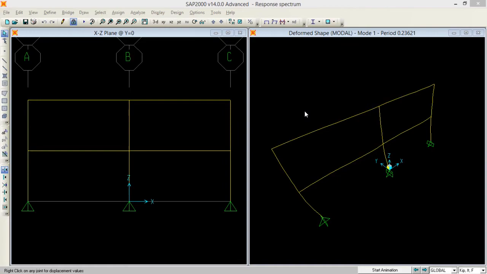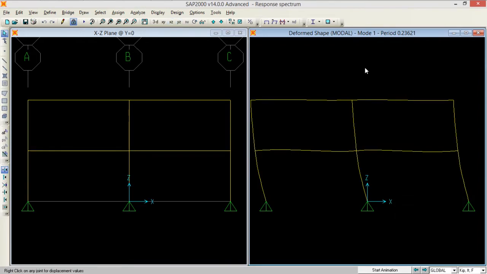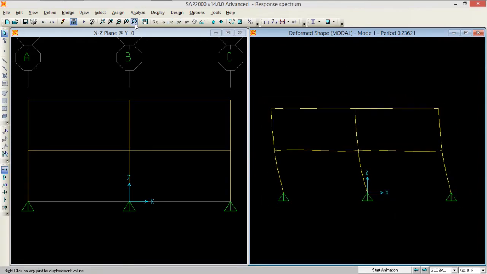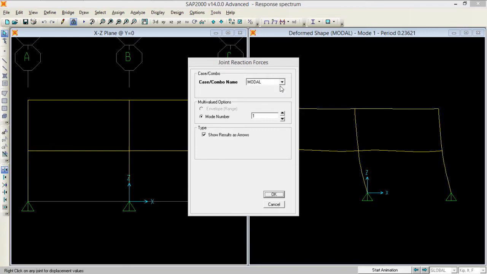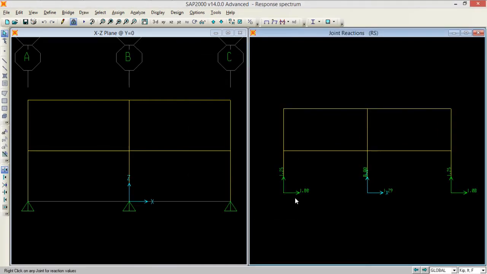Here is the deformed shape of our model. If I move it to the XZ plane, see, this is the deflection shape of the structure under the response spectrum. If you want to see the forces, the joint forces, you can click on the joints, and from here set your case name to response spectrum and press it.